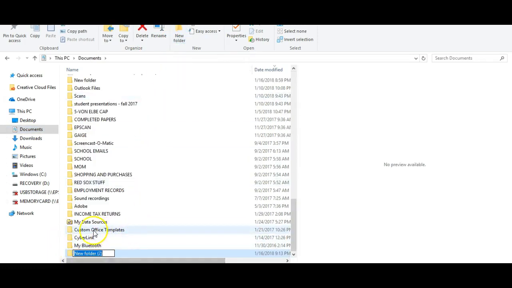You'll get a little box like this where you name it Portfolio or whatever you would like. How about Portfolio Fall 2017? Hit Enter, and that is the folder where you're going to put everything.